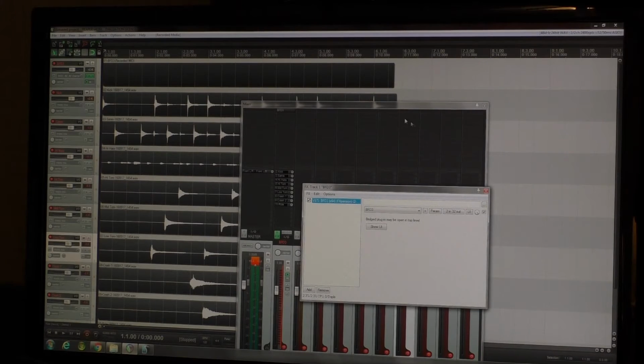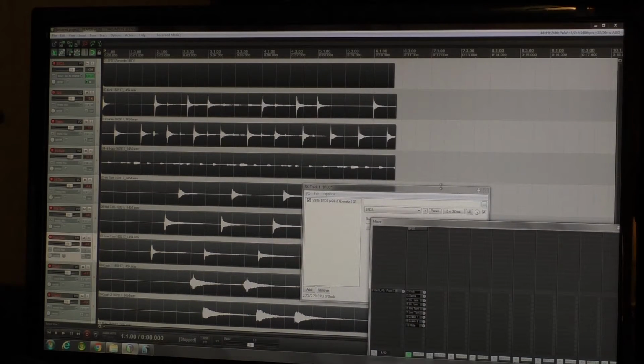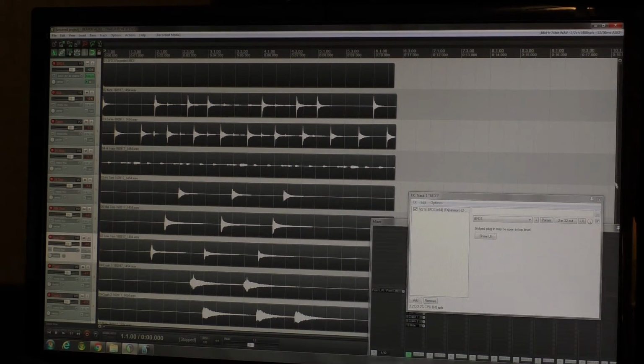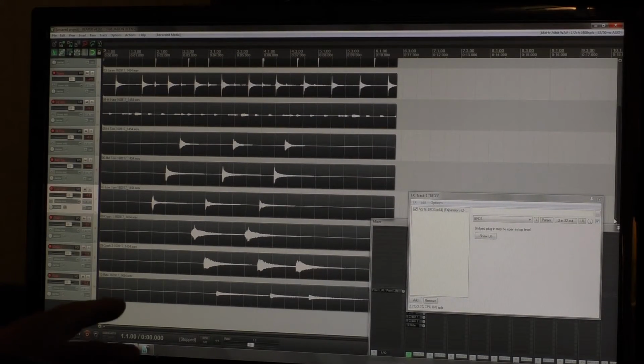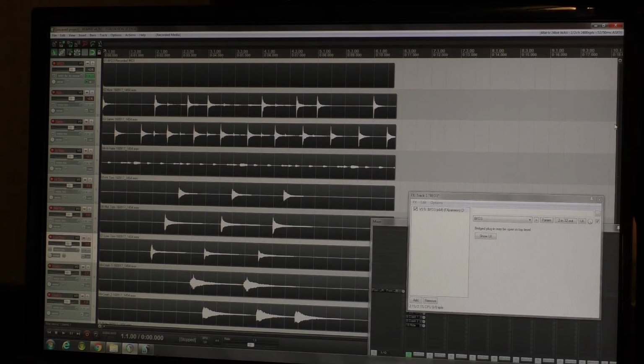And as you can see, let me get some of this stuff out of the way here. Okay, even the ride. So there you go. Everybody's got their own, they're all on their own track. And if I turn it off and I play this back, it should sound the same. So that's how it's done.